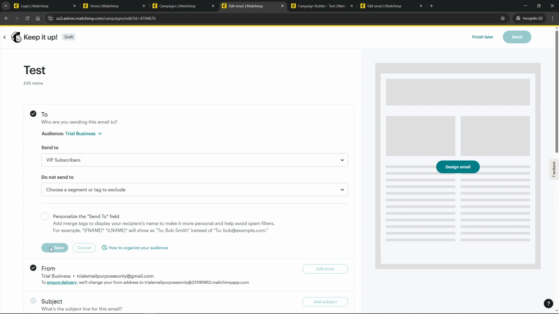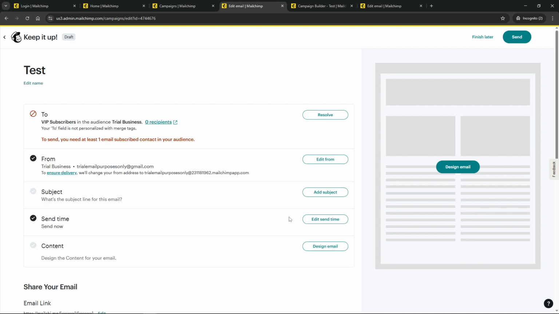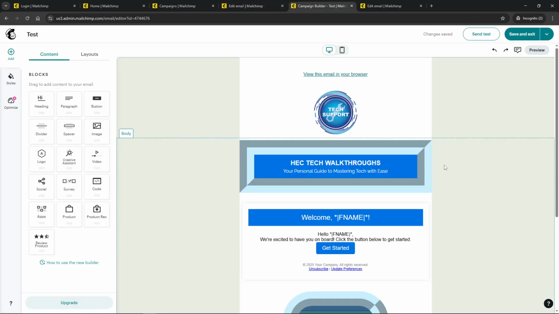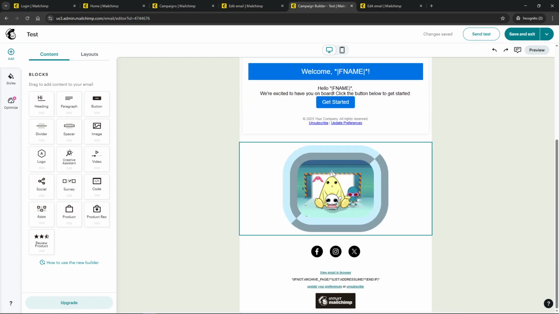With your audience set, it's now time to craft your message. Click Design Email to dive into the design interface. Here you have the freedom to customize your template, add content, and experiment with layouts. Once you're satisfied with the design, take a moment to preview it. This step is important to ensure everything looks just as you intended.